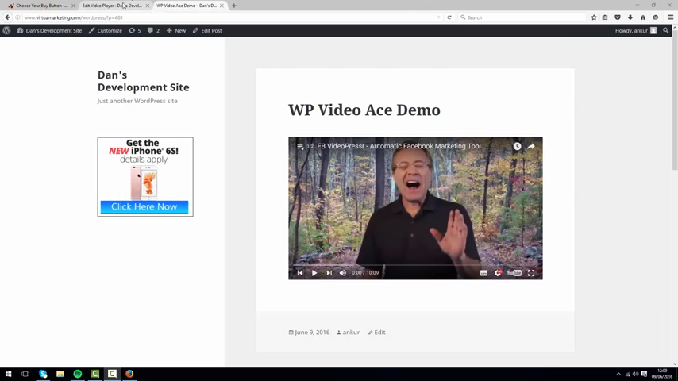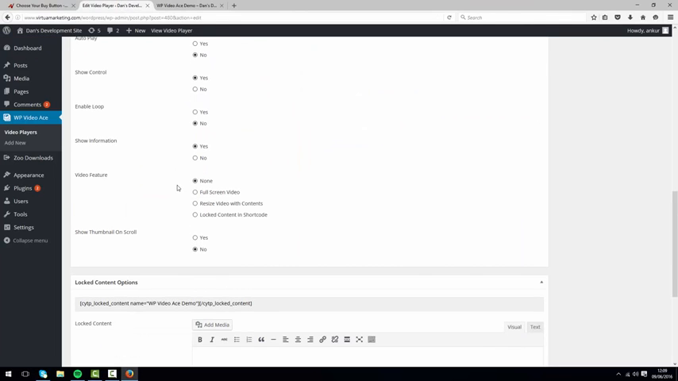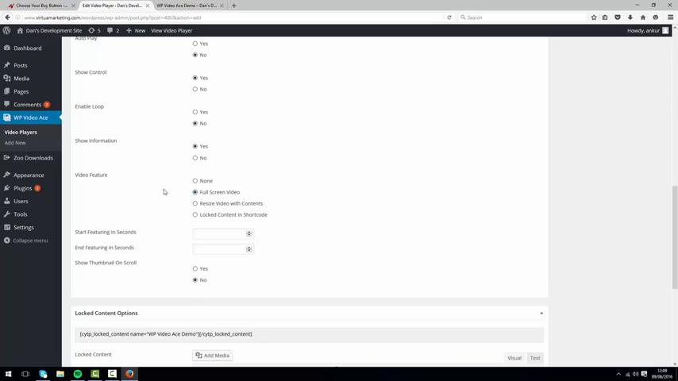But the really cool thing with WP Video Ace are the custom engagement effects that you can add to really grab your visitors' attention. So let me talk you through a few of those now. First one is full screen video mode, and this lets you force full screen mode at any point in the video. So you could force full screen mode for the whole video if you want, from the beginning to the end in full screen mode no matter what.